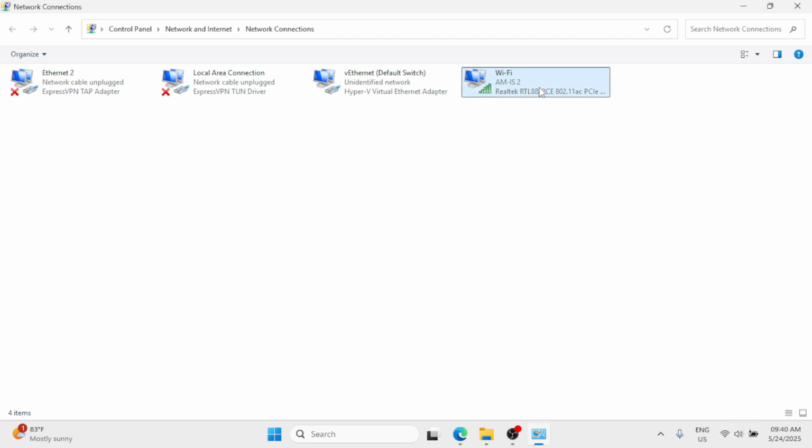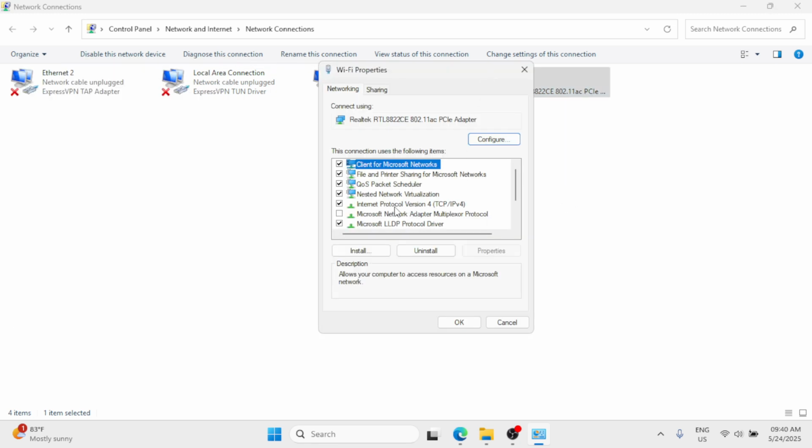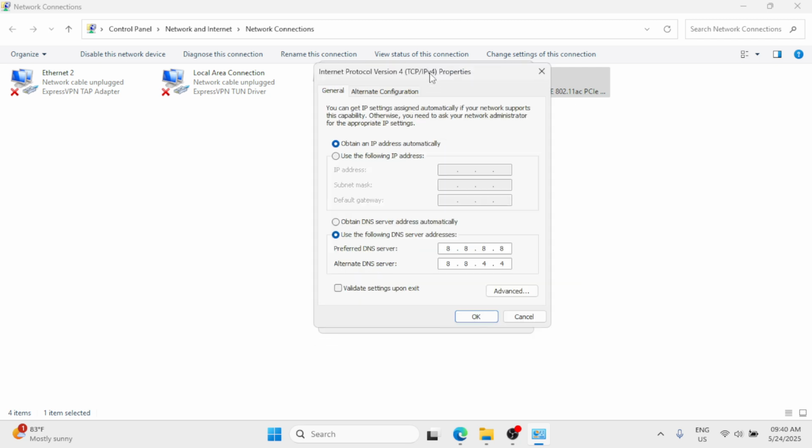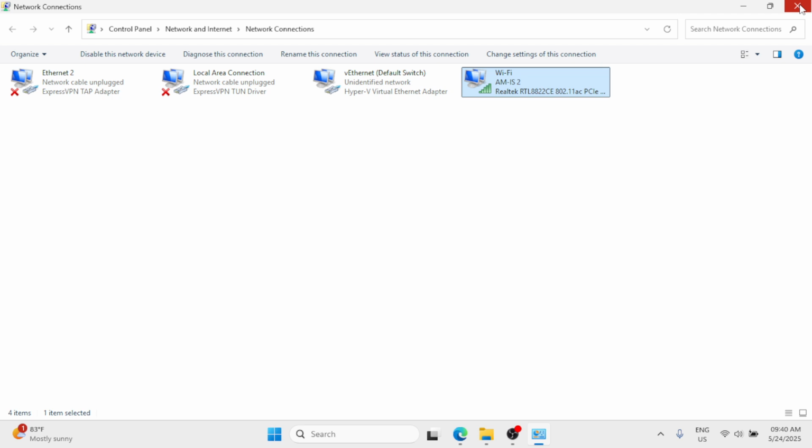Okay, next method. Again, you need to right-click on the network adapter and select Properties. Once the Properties window opens, locate Internet Protocol Version 4 and click on Properties. Now here in the Properties window, make sure that you select the first options, Obtain an IP address automatically and Obtain DNS server address automatically. Click on OK and then close this and close the window.